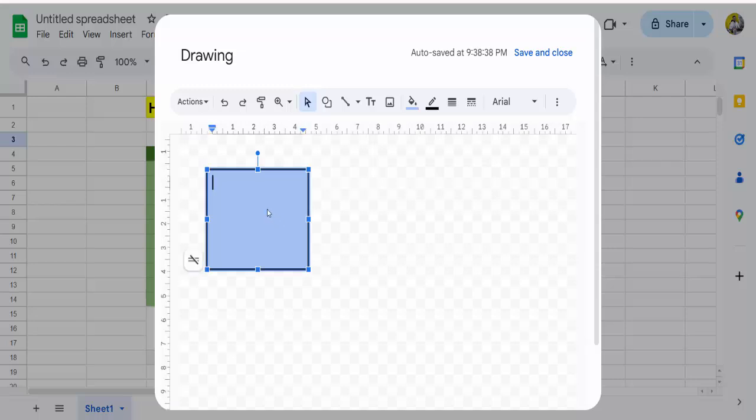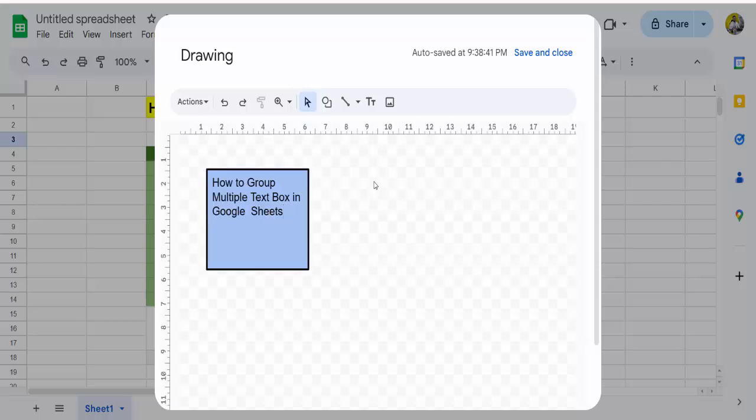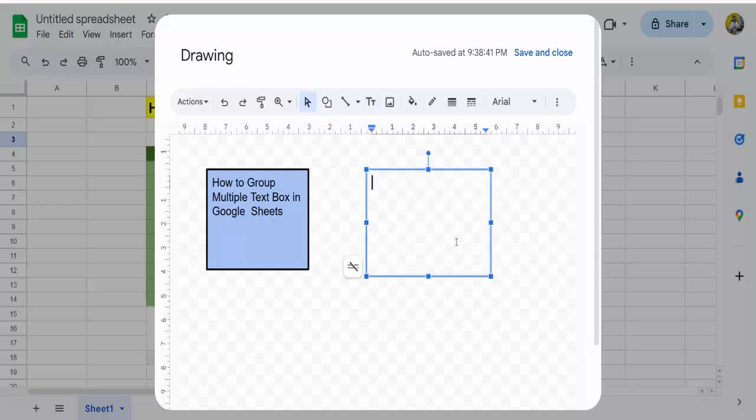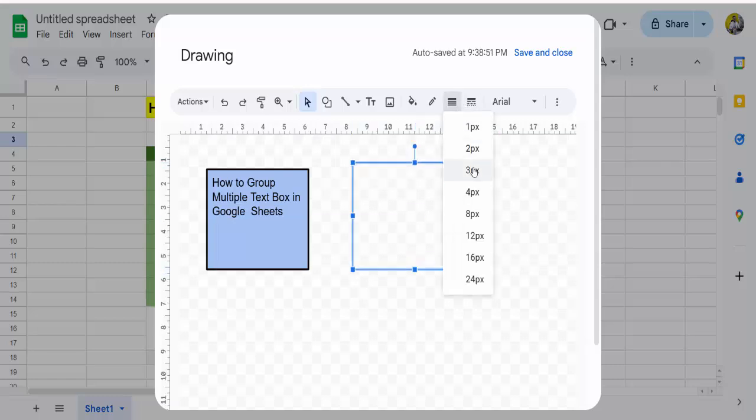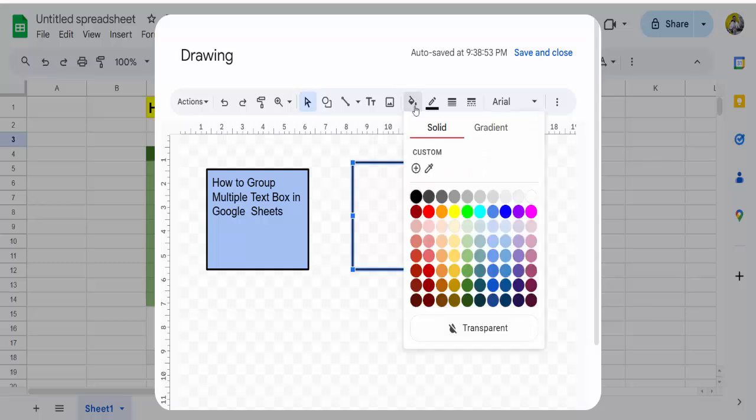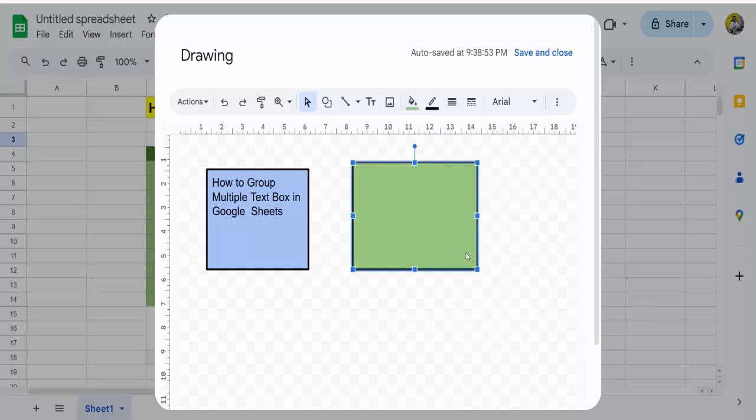Now add any text, then again add a text box. Now click to draw a text box. Now click the red color option, then click the fill color option, then choose a color.